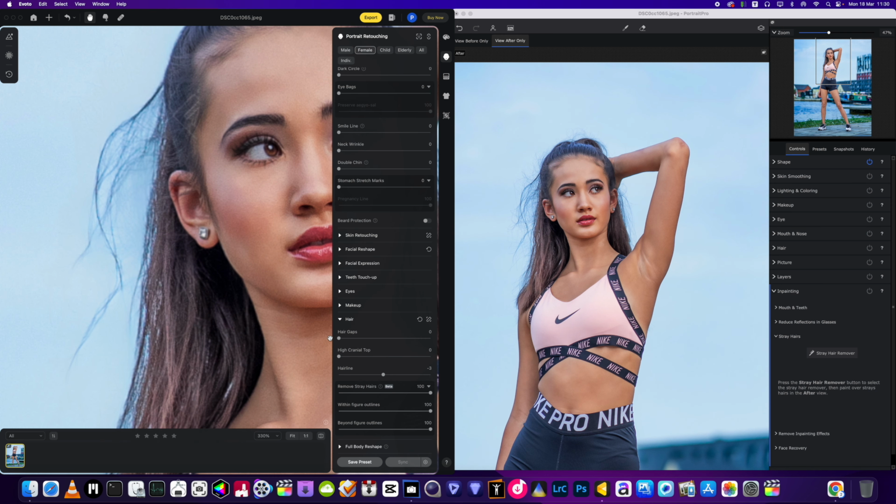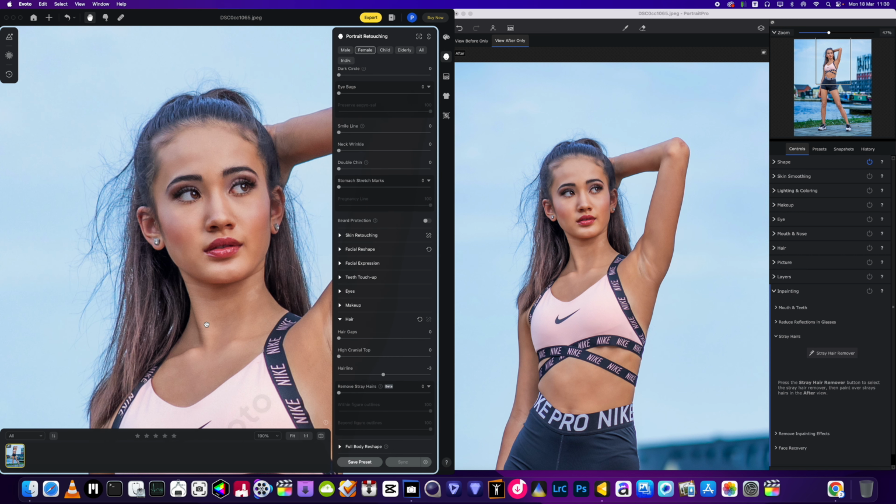This is the area here. We've got some stray hairs. It's removed some, but not all. We've still got all this here. Now, this is something I would fix in Photoshop. So again, it's not something I would use in this software. This isn't what I use the software for.